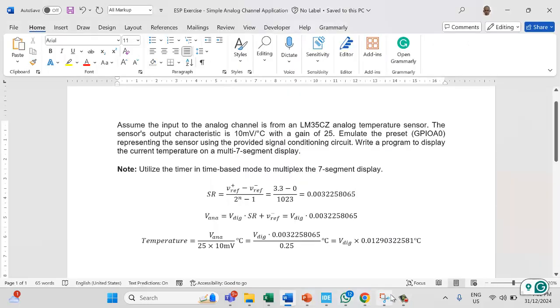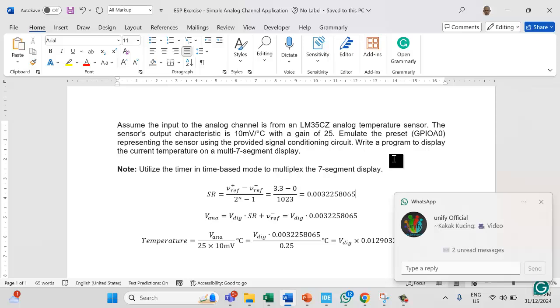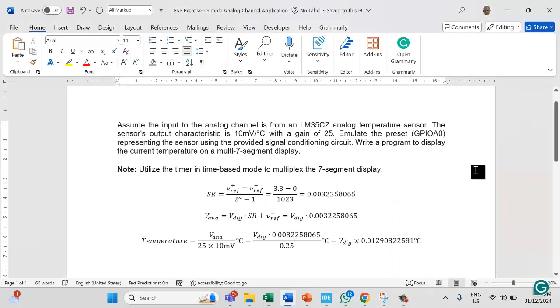Alright, in this video, I will show you how to solve this problem. Assume the input to the analog channel is from an LM35DZ analog temperature sensor. The sensor's output characteristic is 10 millivolts per degree Celsius with a gain of 25. It means that it has an amplifier gain of 25. That means the input of 10 millivolts becomes an output of 250 millivolts per degree Celsius.